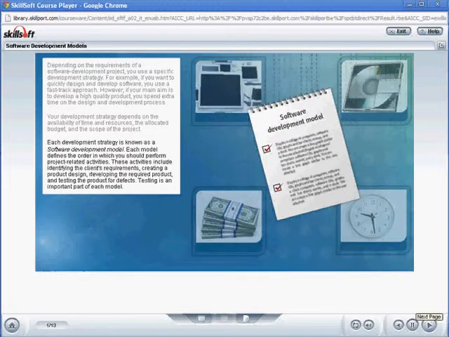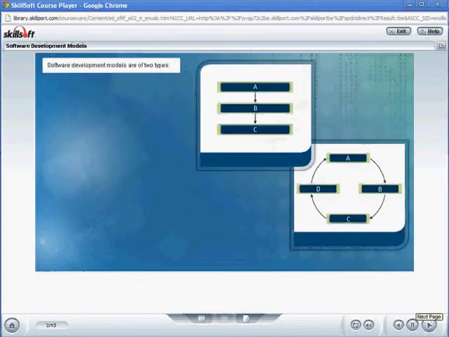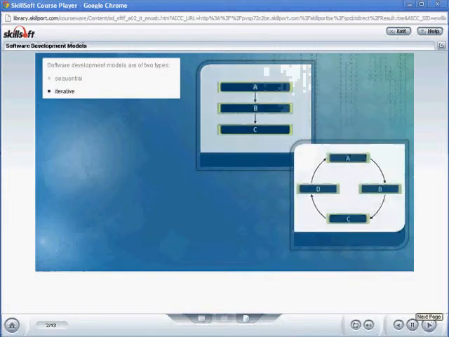Each model defines the order in which you should perform project-related activities. These activities include identifying the client's requirements, creating a product design, developing the required product, and testing the product for defects. Testing is an important part of each model. Software development models are of two types: sequential and iterative.